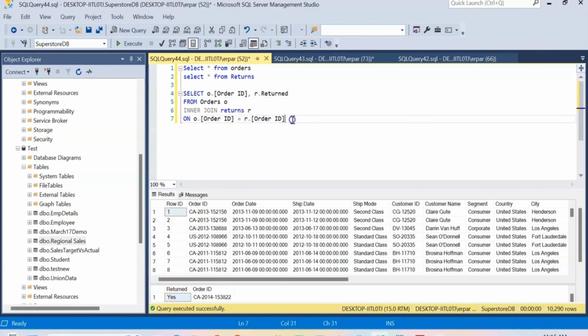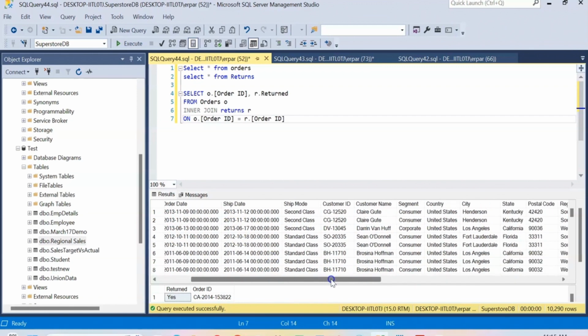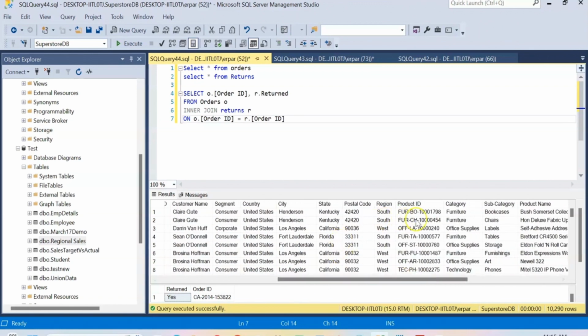So if I run this query, how many results will I get? It depends on the mapping between the orders from your orders table as well as the returns table. Because if you see in the orders table, you have the same order ID for multiple rows. The reason being that in this transaction, multiple products were bought. So if I scroll right, you will see that you have a different product ID. Till here, everything is same, but you have a different product ID and then the product name.